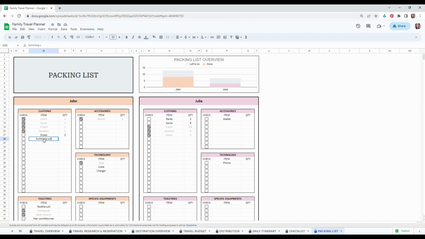Swimming suits, let's say 1 for John, and dresses, let's say 5 for Julia. Then when the item is in the luggage, simply tick the box and see the packing list graph progress. As you can see, John still has a few things to do, as well as Julia. So let's just tick this. And as you can see, the graph is moving. Same thing for Julia. Here we go.